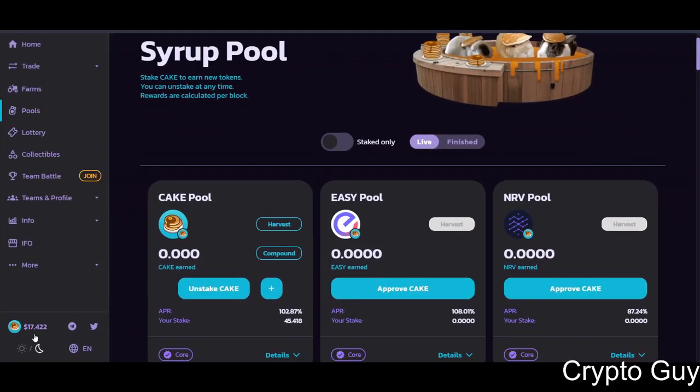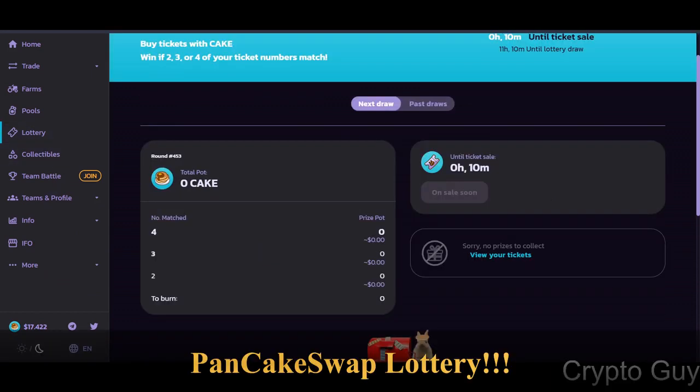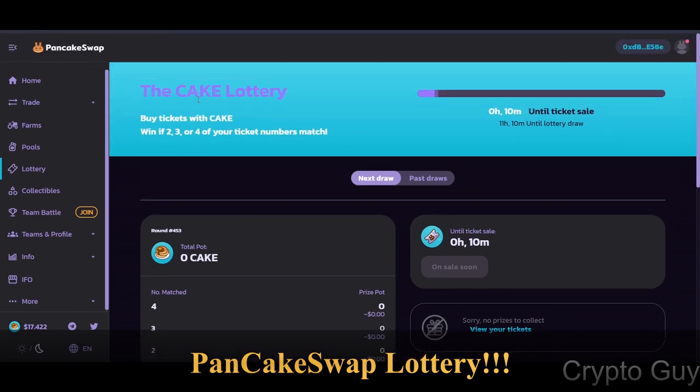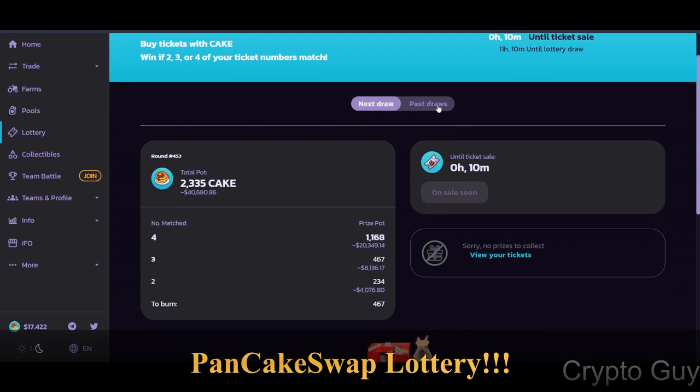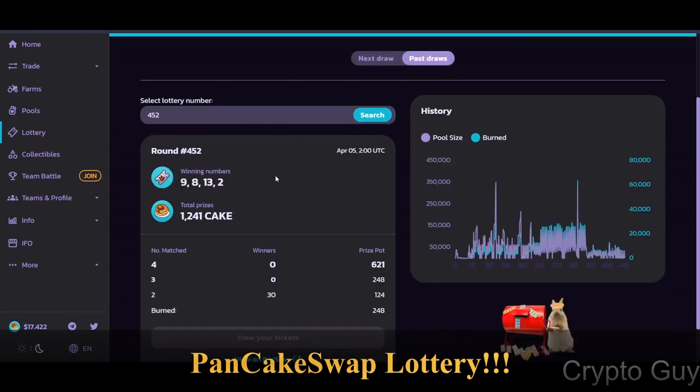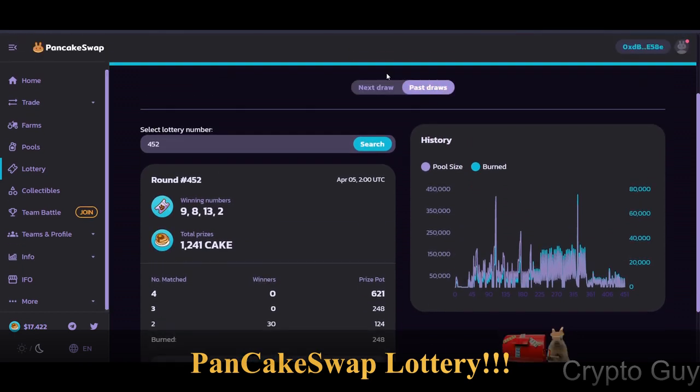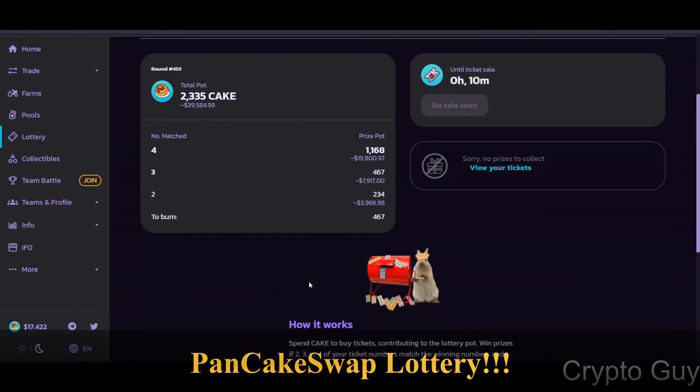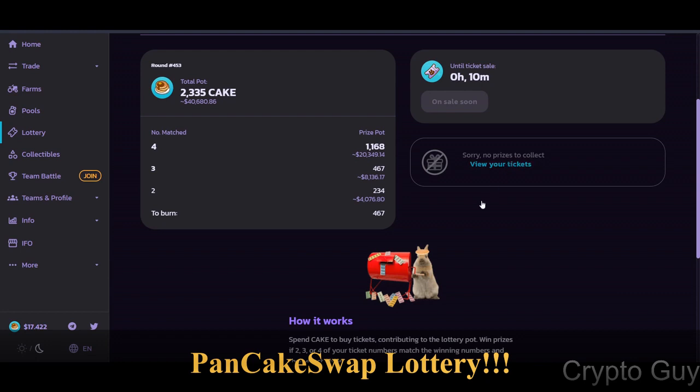Okay, so here you can see the price of cake as well, and there's another option, which is the lottery. Buy a ticket with cake, win if two, three or four of your ticket numbers match. Here you can see the time bar, 11 hours 10 minutes until the lottery draw. Next draw, past draw, you can see if you have won anything. And here you can view your ticket. I have not added any here.